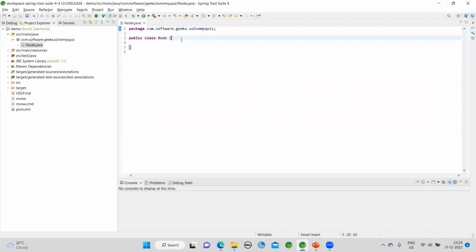I'm just creating a node. What will be there here? You need a data field, right? I'm assuming string is my data field. I'm making it public so that I can access it from anywhere. Next, I need the address of the next node. For that, I should have a reference to the next node in this particular node, right? So I am creating a node and I'll name it next.